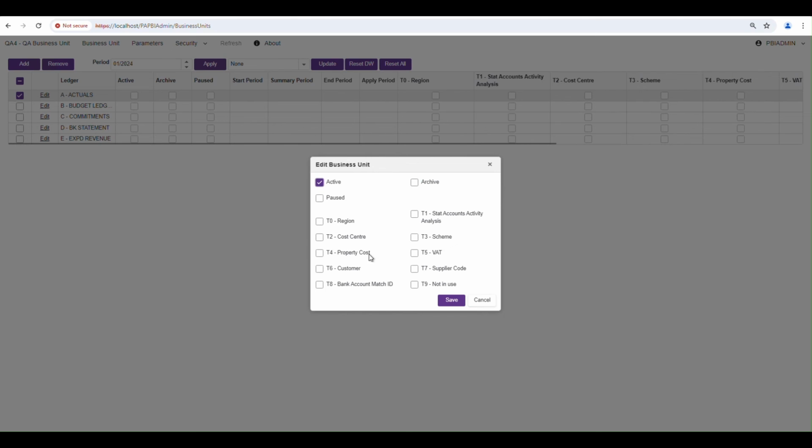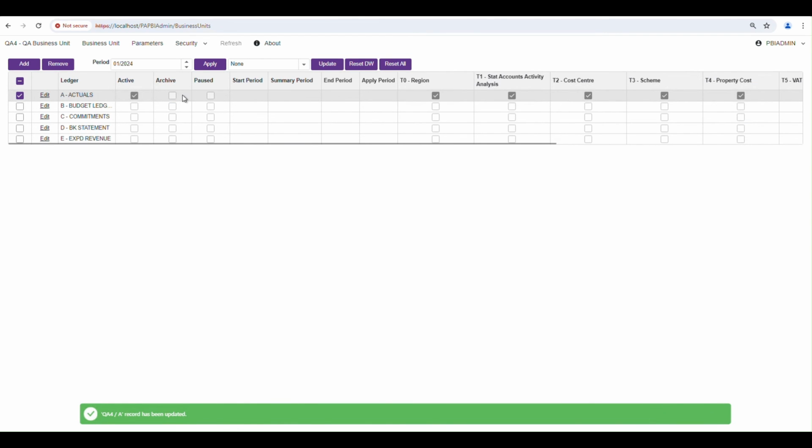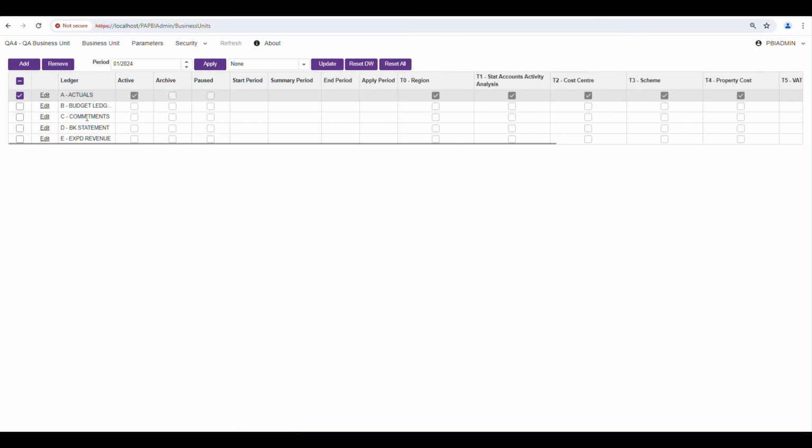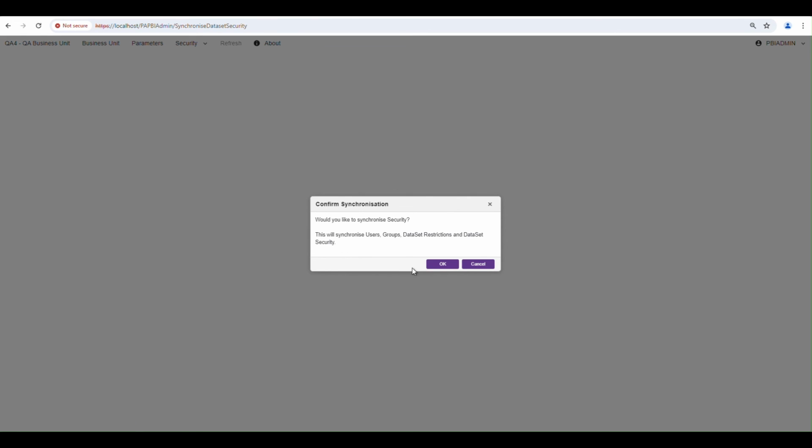select edit, make it active, and select some of the summarization options that I know are already in my visualization. I don't need to have these available, but just for the demo, I'm going to select them. Not going to look at any archive data for now. And that is the basic settings that I need to do for each of the ledgers that I want to be made available to the Power BI desktop. I'm then going to synchronize security.